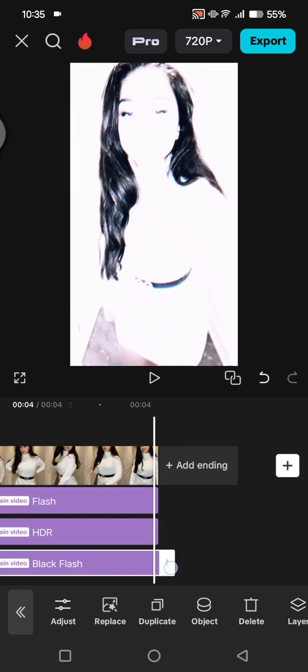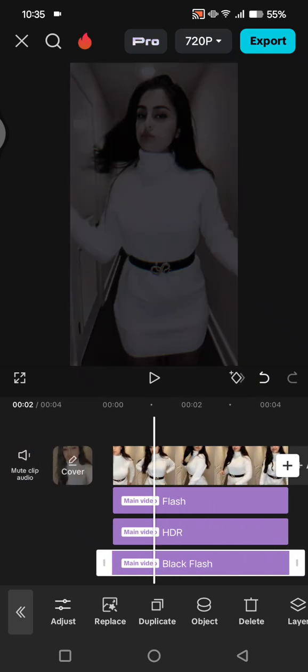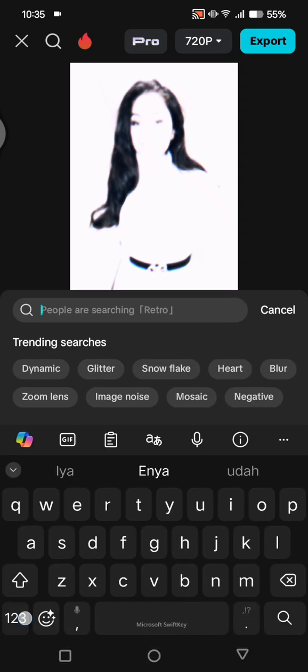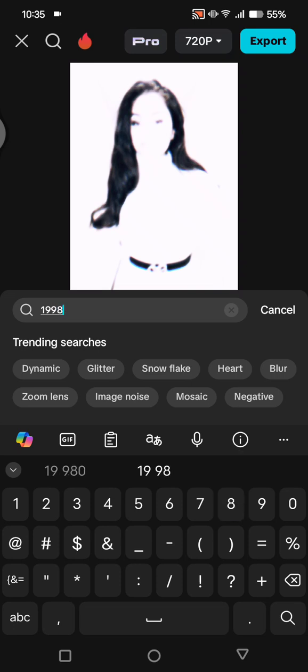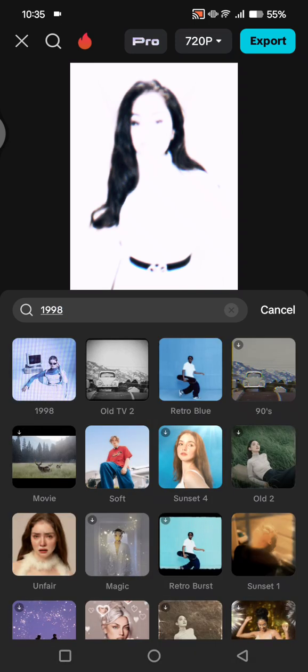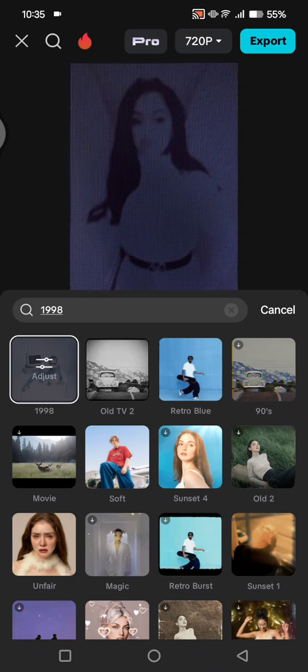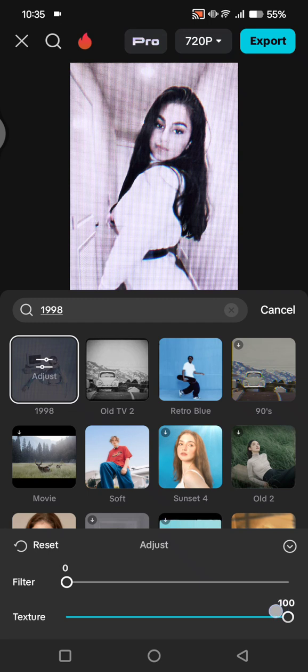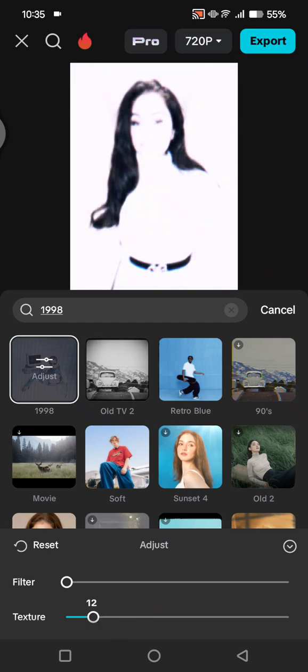and in here now you can add the retro 1998 effects. This one, and adjust the filter to 0 and texture 15.